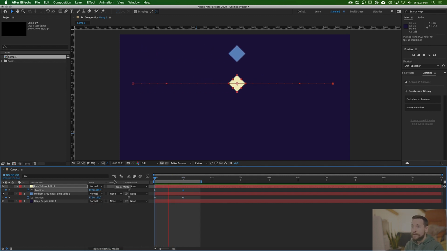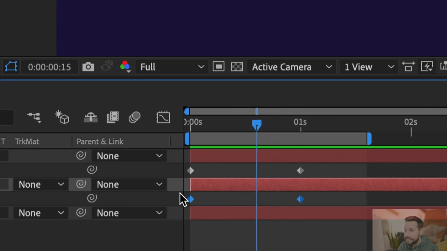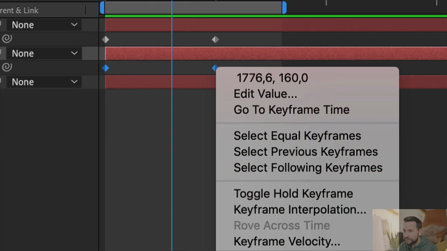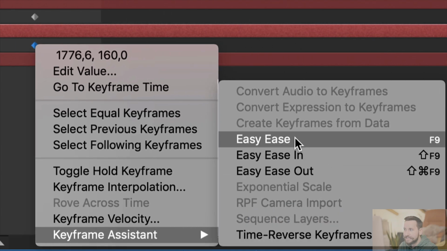When I play this back, we have essentially created the exact same animation again, but this time I want to add some so-called easing. A keyframe can be eased by selecting it, or you can make a marquee selection. Don't click on the layer, otherwise you move it. Click in the empty area here, and then you can click and drag to draw a selection. Then you right-click on the keyframes, go to Keyframe Assistant, and choose Easy Ease.